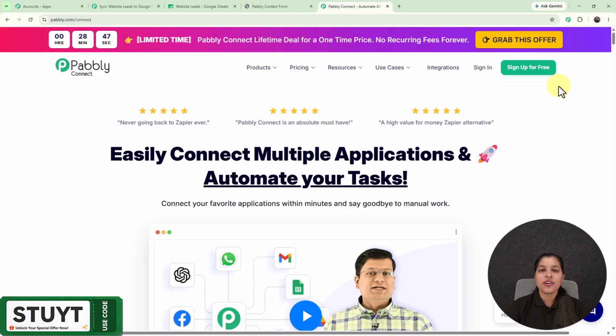And if you sign up your account for free over the Pabbly Connect, you get 100 free tasks every month for practicing and exploring Pabbly Connect. Means you are getting a chance for testing and creating this automation for free inside Pabbly Connect. But if you are an existing user, then you have to sign in.